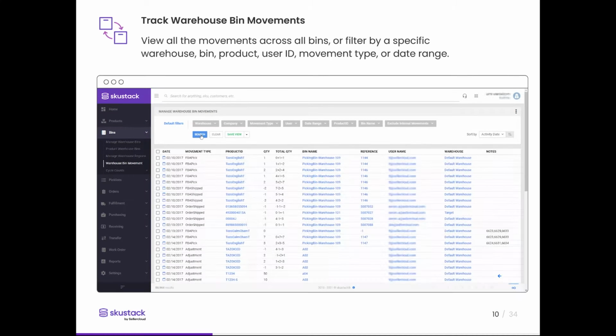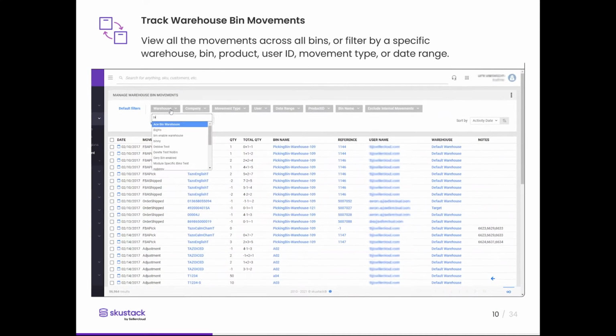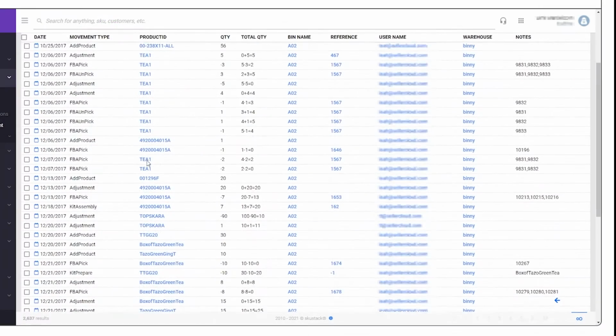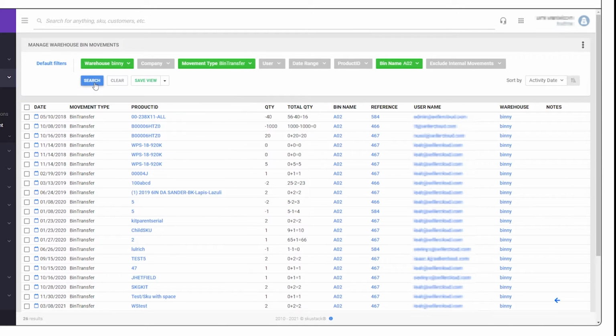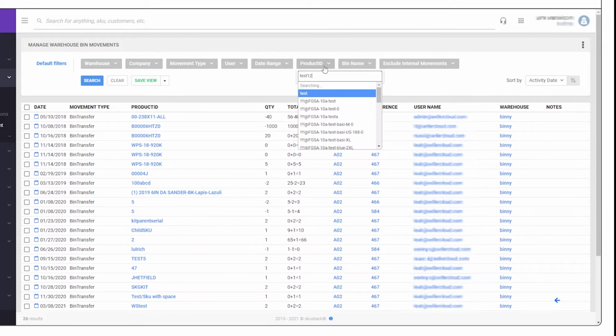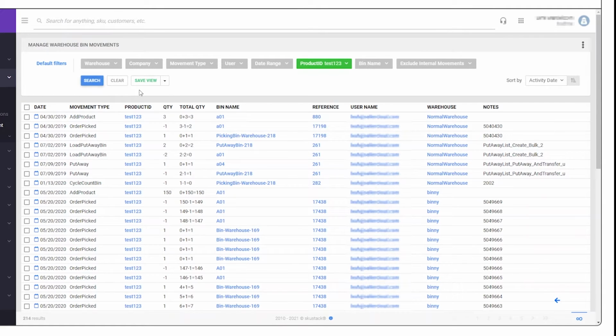You can view all of the movements across your bins or filter by a specific warehouse bin, product, user ID, movement type, or date range. So it's very much up to you what you want to filter by and what you want to view. So you can see all of the movements that were entered, the dates, what products were affected, the quantities, the total quantity that you now have. And of course, you can see the user that put in that either bin transfer or adjustment, whatever it may be.